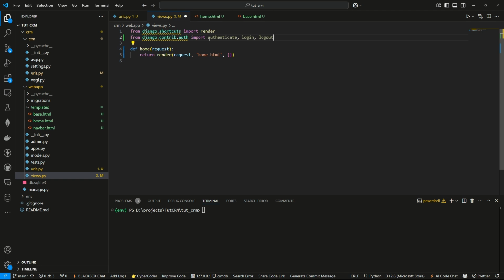Now we need to do something to handle the messages. Because after logging in, we want the user to see a success message, or even if the login credentials are incorrect, we need to show a message. Right? So for that we will import another library. So type from django.contrib, then type import messages. This messages class will handle all kinds of success messages or alert messages.